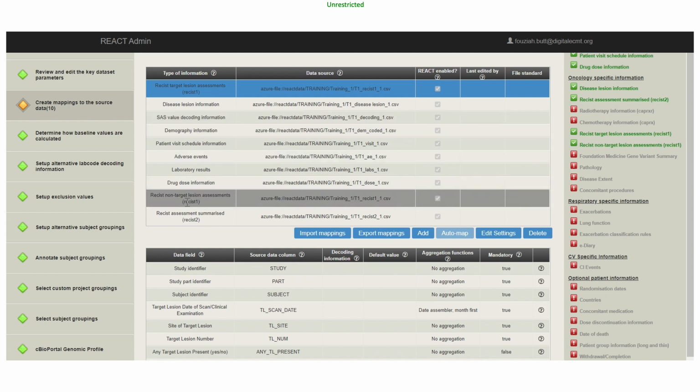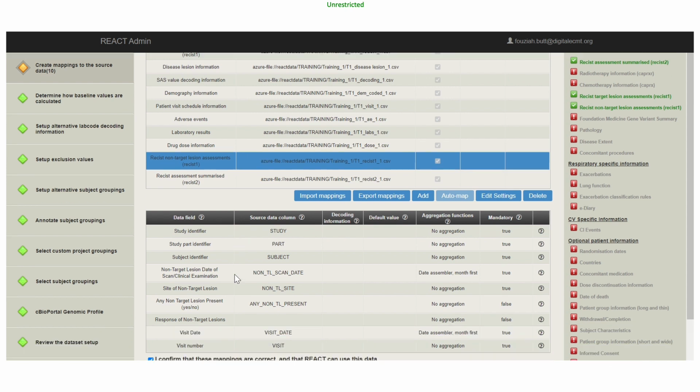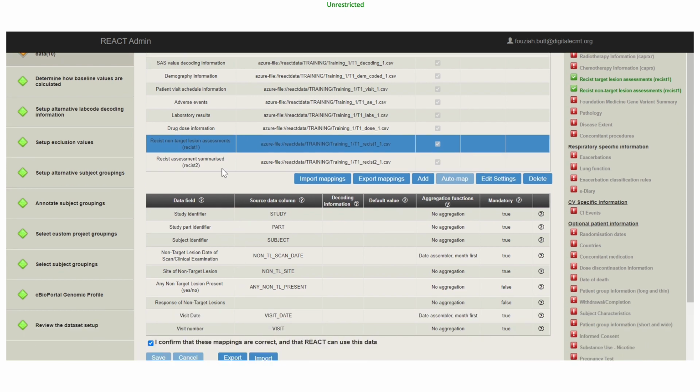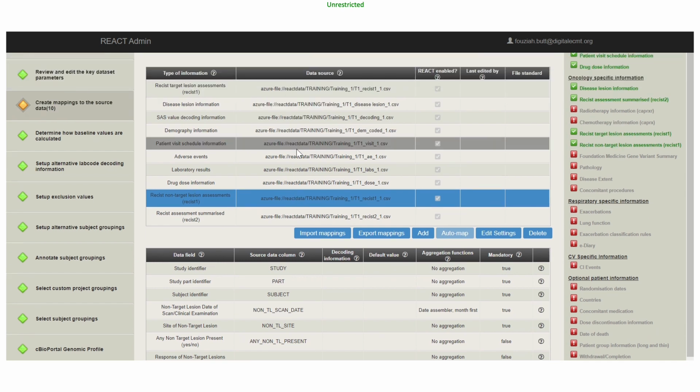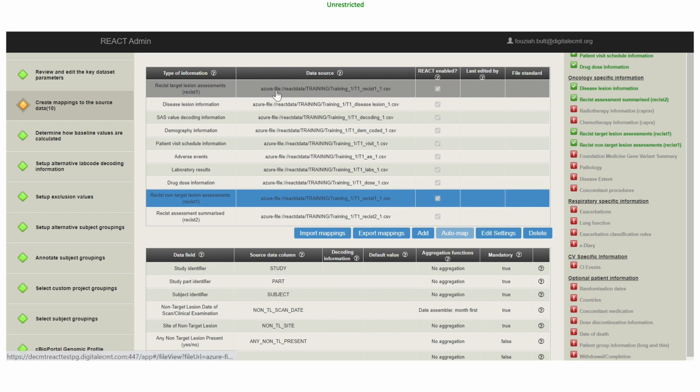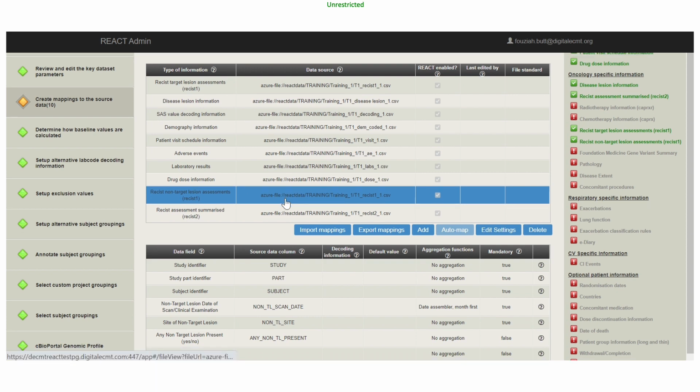So if we go to RECIST non-target lesion assessments here that has been mapped, you can see that here my source data file is the same as the RECIST target lesion assessment file, and that's because my data is combined in the one file. If in your system it is separate, you can have it separate and have the appropriate naming here.